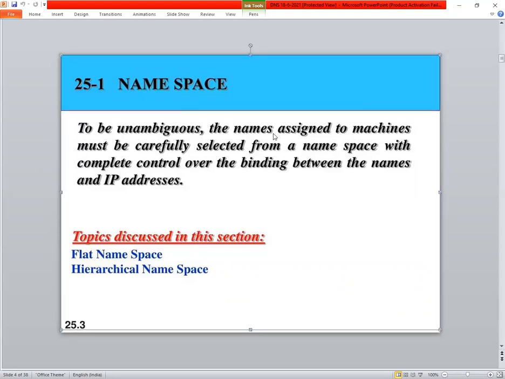So what are namespaces? Namespaces are the names assigned to machines that must be carefully selected from a namespace, with complete control over the binding between the names and the IP addresses. Namespaces are nothing but a collection of identities. We should select the namespace in such a way that names and addresses are bound together properly.